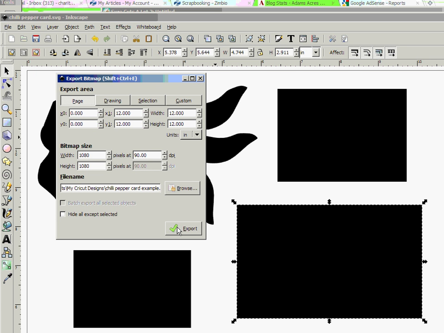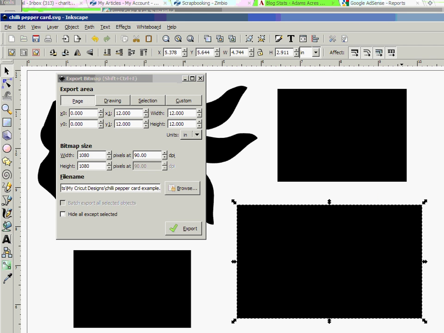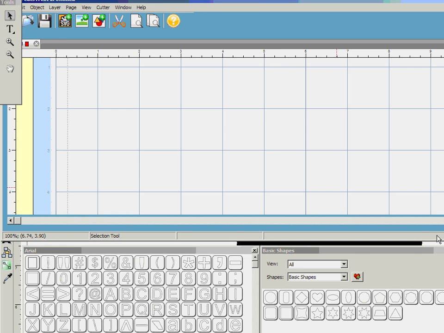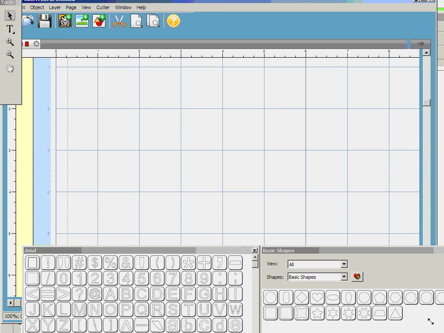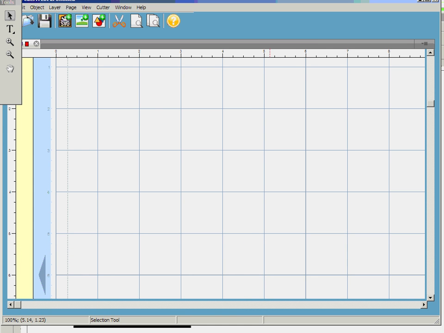And we want it to go into my file that I work with all the time. And I'm going to hit Export. Okay. Now I want to go back over into Surecuts a Lot too. I'm going to make my screen here just a little bit wider.